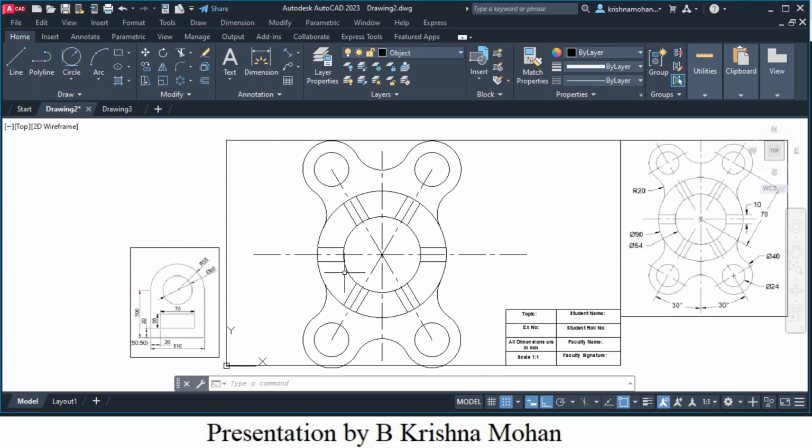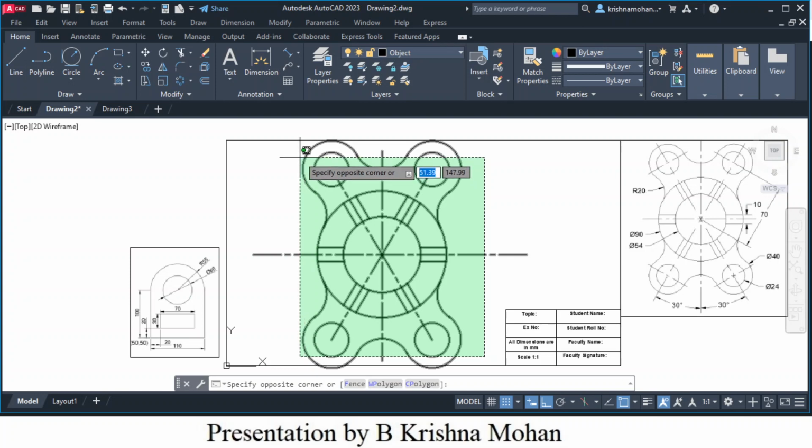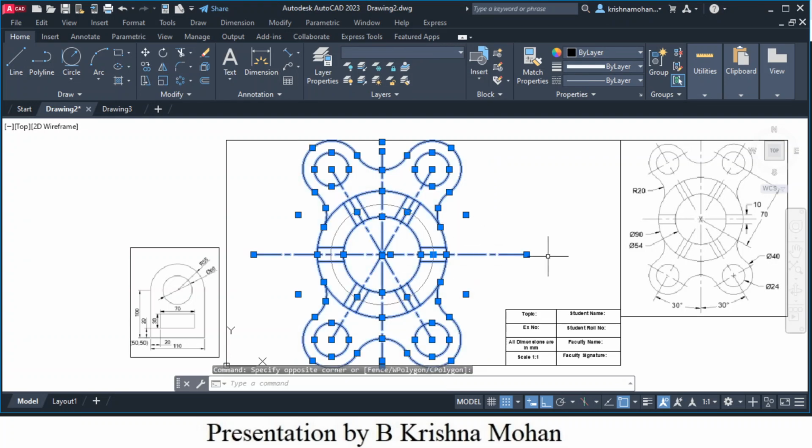So let's select all the entities at a time. So I'm using the selection box. Just click on the graphic window and move the cursor in such a way that you move along the left direction towards the left side. So see that you pick that green color box. Whatever entities are actually touching that green color box, those entities will be selected. So I will pick all the entities.